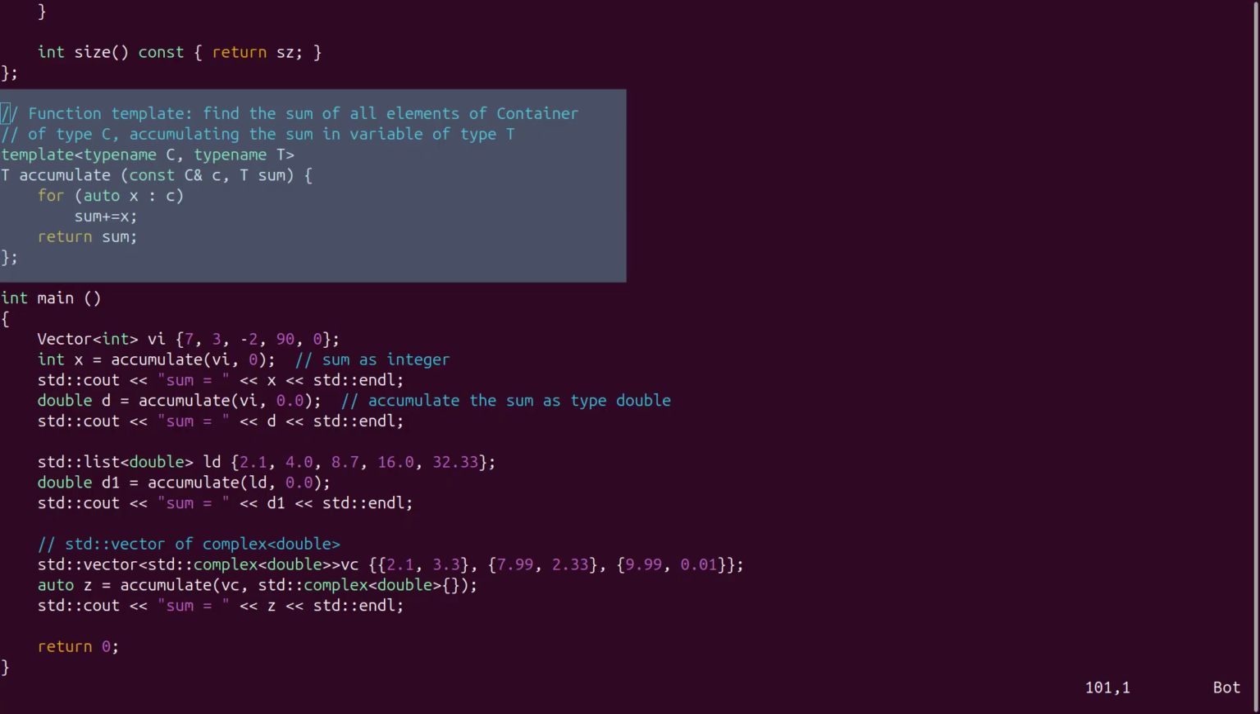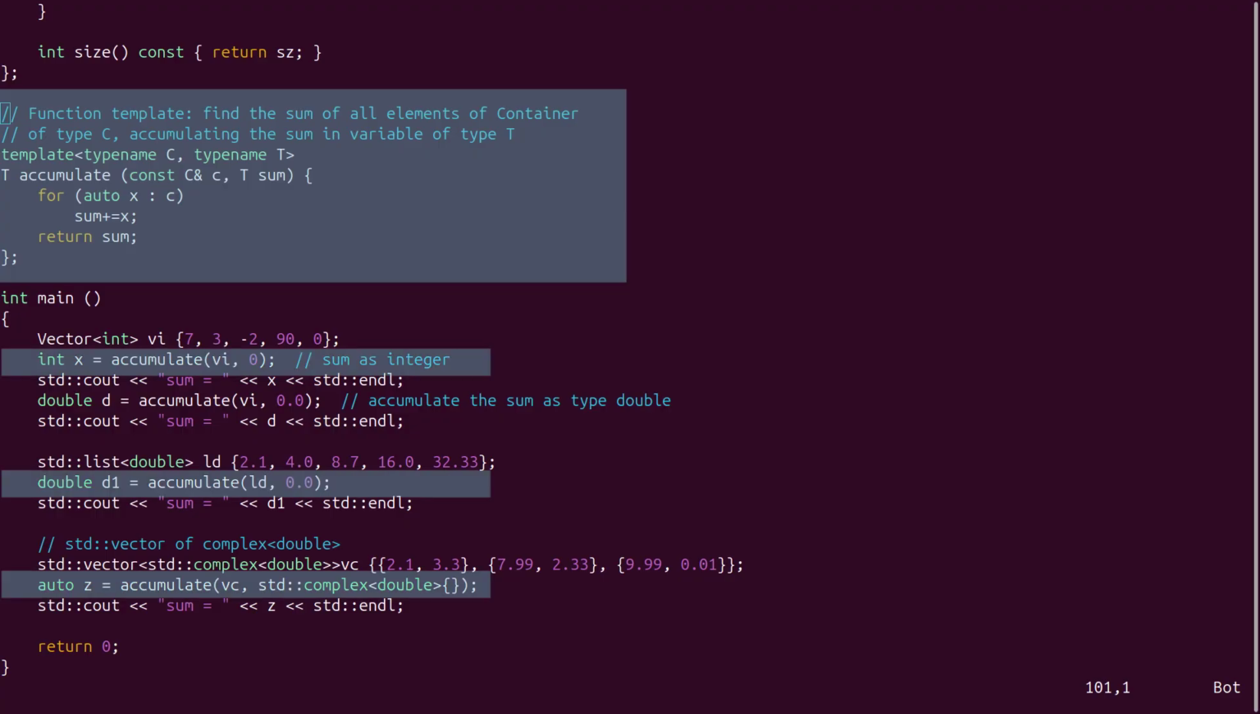Another example of function templates. Here we have a template with two type parameters C and T. C is the type for a container and T is the type for the accumulator, which keeps the sum of elements of the container. We pass a reference to a container and the initial value of the sum. The function accumulate adds all the elements of the container and returns the sum. We can call the accumulate function with reference to different containers and different types of sum variable, and it returns the sum of all the elements added to the initial value.